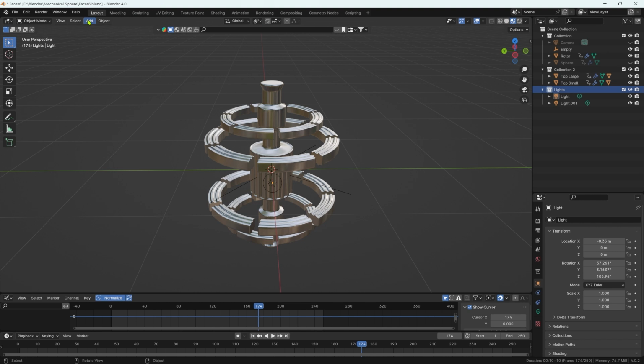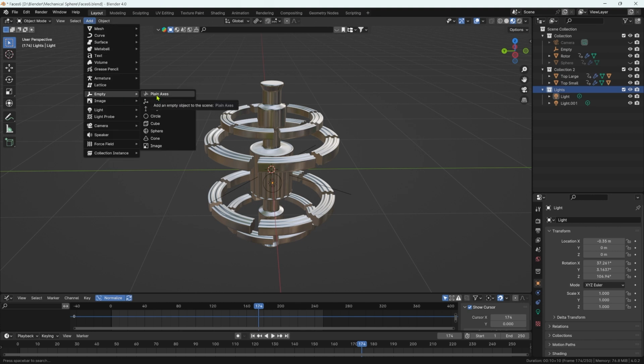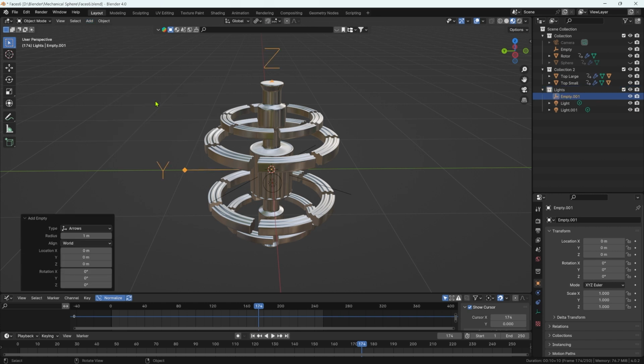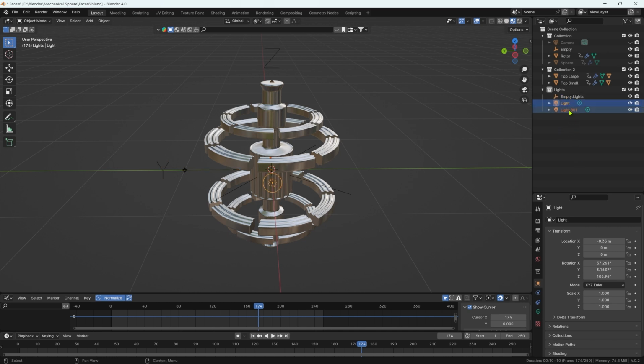So let's now come to add, and let's add another empty. Let's use arrows this time just to be different. You can see it kind of gives us an X, Y, Z like that. So there's our new empty. Let's, for safety, call it empty lights so we don't confuse it with anything else. And I'll show you a different way now of parenting these lights to that empty. So select both of those, Shift or Control click them, and then holding down the Shift key, let's drag them onto the empty.